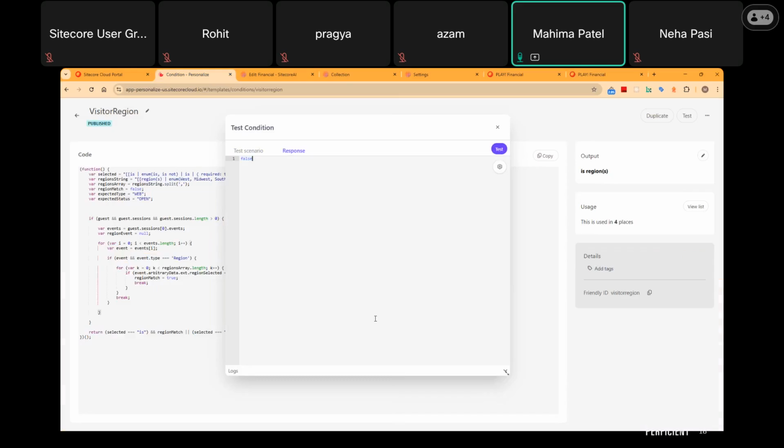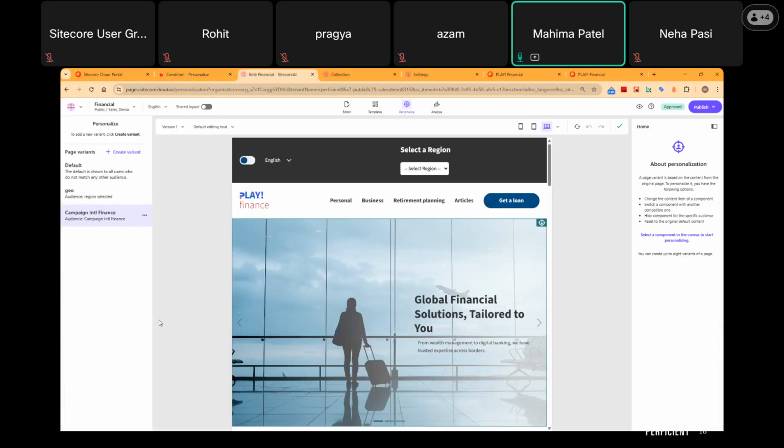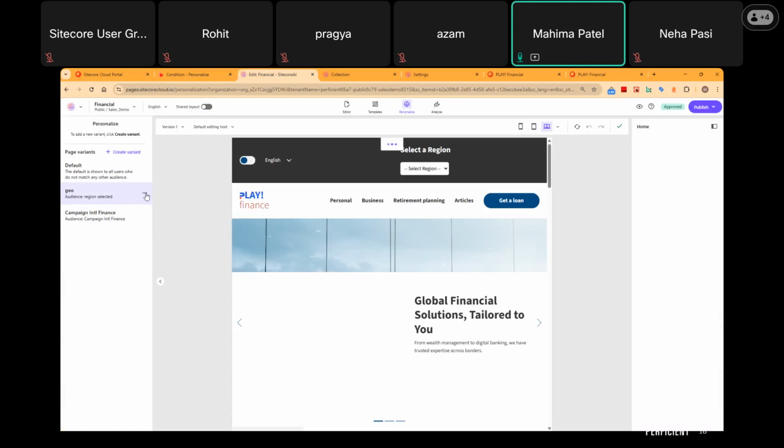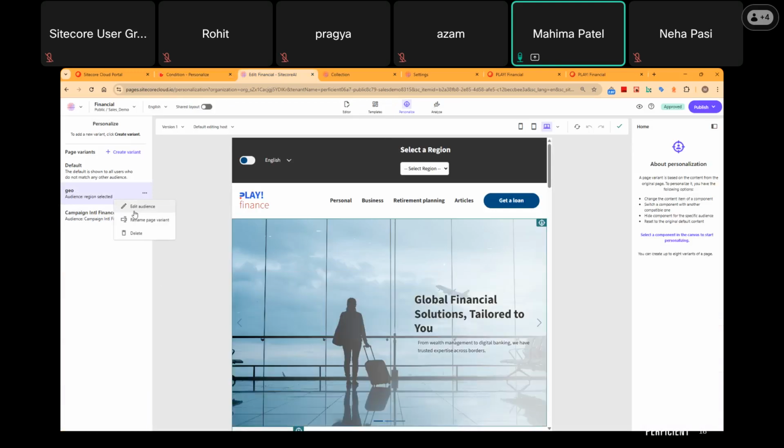By this way you can validate that the custom condition that you have created, the logic that you have written, is working very well, and now it is good to use this particular custom condition in an actual Sitecore AI variant. I have already created one variant. We'll quickly edit the audience and see.